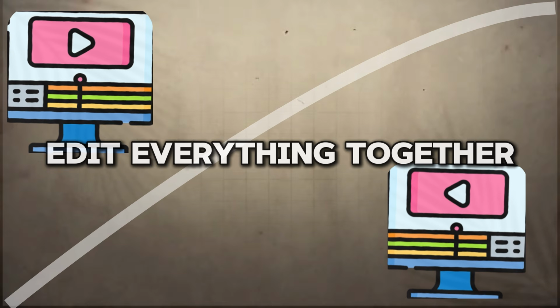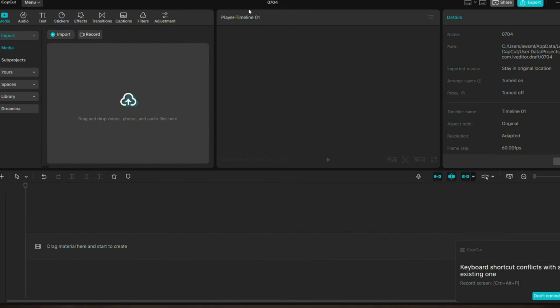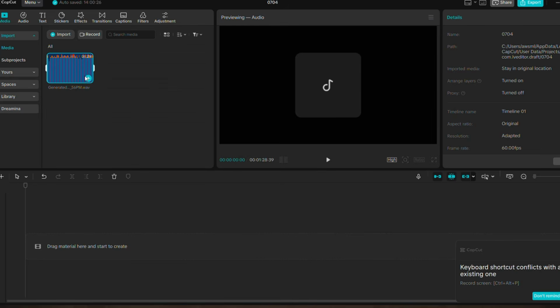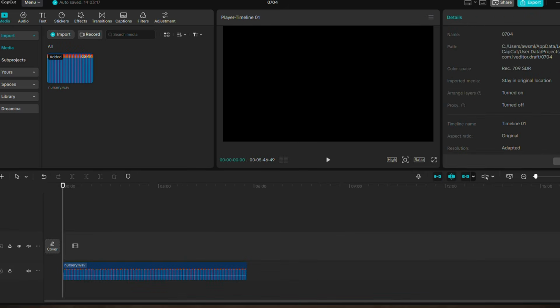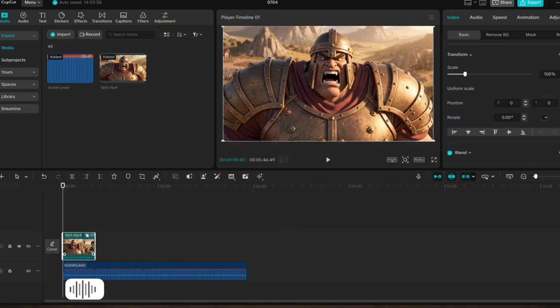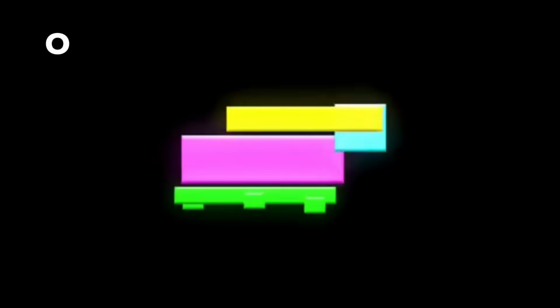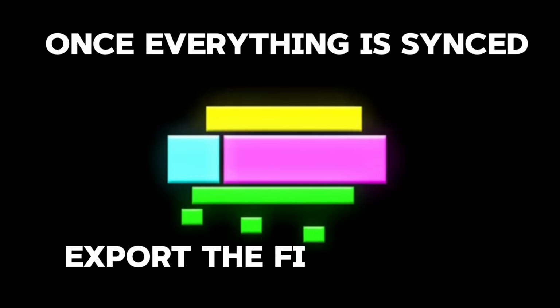Step 6. Edit everything together. Open CapCut. Create a new project. Import the voiceover first, then import all your generated scenes. Place the scenes in order, match them with the narration, add background music underneath. Keep it subtle. The story should always be the focus. Once everything is synced, export the final video.